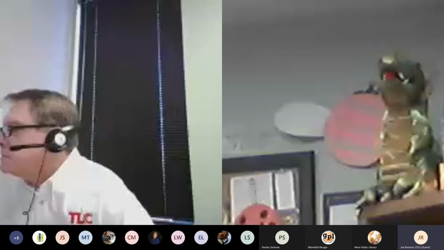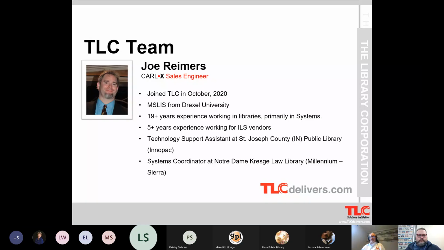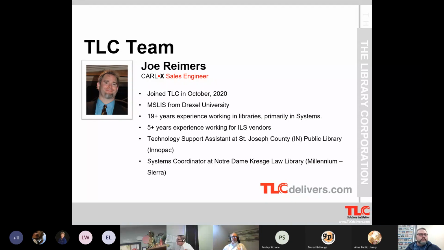Looking at my screen, you can see that most of my in-library and the first portion of my professional vendor side experience has been with Millennium Sierra. So I understand that you're currently a Sierra library. I speak fluent Sierra-ese, so you can ask questions assuming I know what you're talking about.